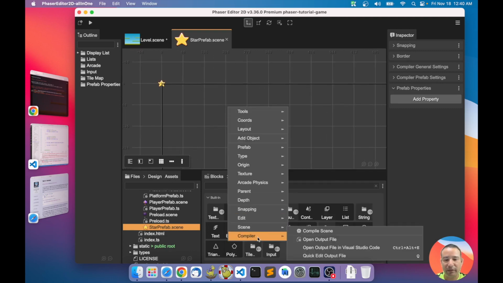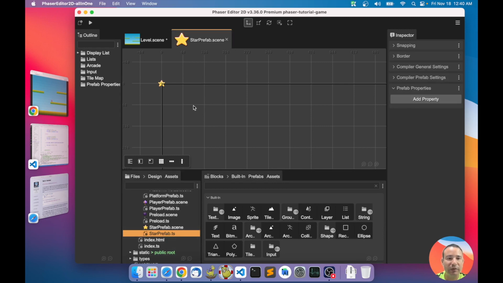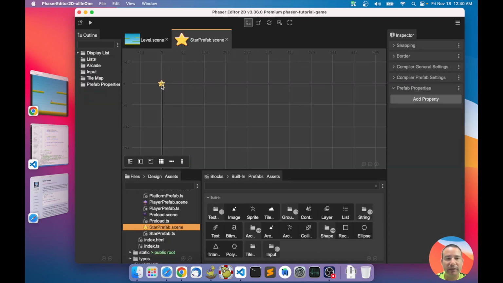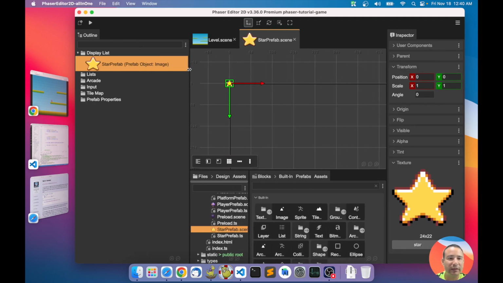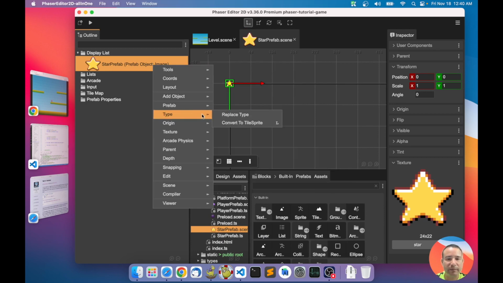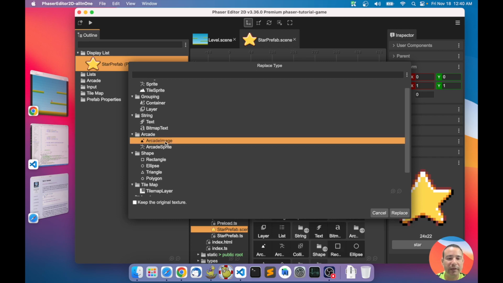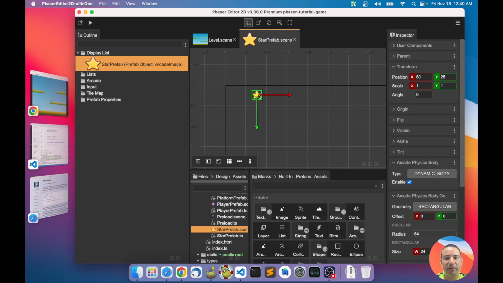Let's compile, so we get the source code of the prefab. The star is an image, but I want to replace the type of the prefab with arcade image, because I want it to have a body. It is an arcade image.